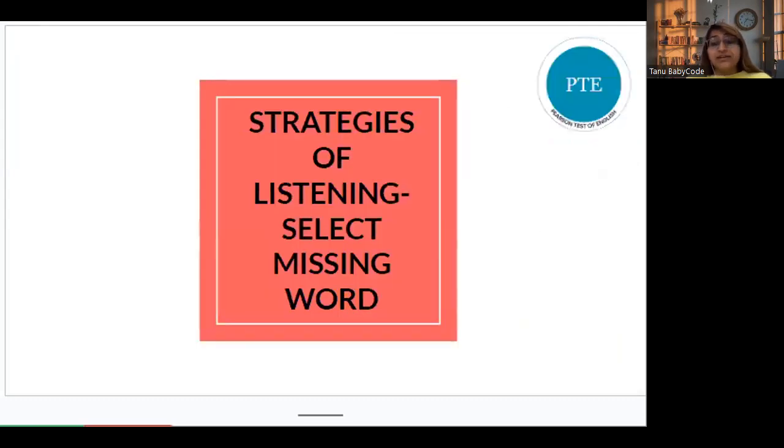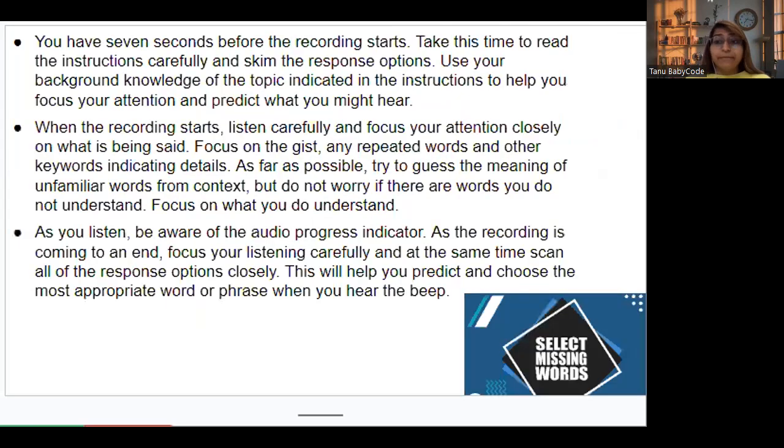नाउ लेट्स टॉक अबाउट स्ट्रैटेजीज की आपको इसमें क्या क्या स्ट्रैटेजी अप्लाई करनी है. हाउ यू कैन स्कोर गुड बैंड्स और गुड क्रेडिट हेयर. आपके पास 7 सेकेंड्स का टाइम है रिकॉर्डिंग को स्टार्ट होने से पहले. सो टेक दिस टाइम टू रीड द इंस्ट्रक्शंस केयरफुली. आप क्या करो? इंस्ट्रक्शंस को रीड करो बहुत ध्यान से. स्किम करो अपने रिस्पॉन्सेस को, क्विकली रीड करो. यूज योर बैकग्राउंड नॉलेज ऑफ द टॉपिक इंडिकेटेड इन द इंस्ट्रक्शंस सो दैट यू कैन फोकस योर अटेंशन. और आप क्या कर सकते हो? प्रिडिक्ट भी कर सकते हो. जब रिकॉर्डिंग आपकी स्टार्ट हो जाए, लिसन इट केयरफुली, फोकस योर अटेंशन क्लोजली कि क्या बोला जा रहा है.